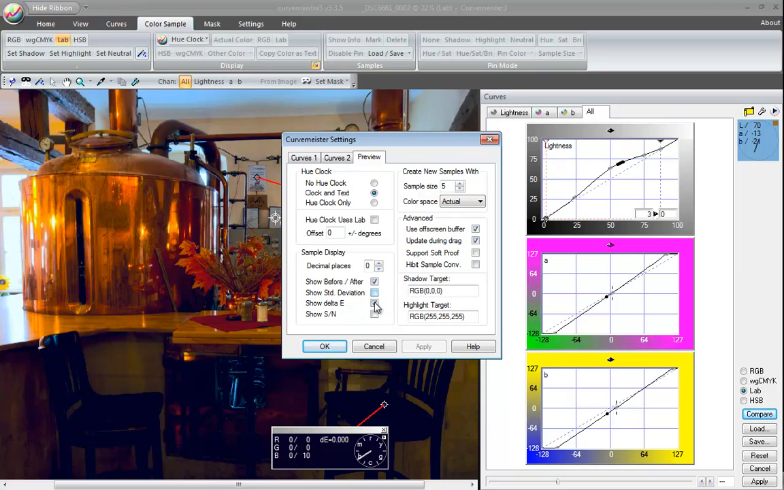You can show things like standard deviation, which shows how much variation there is in the sample, signal to noise ratio, and also delta E. So we can just get rid of that.